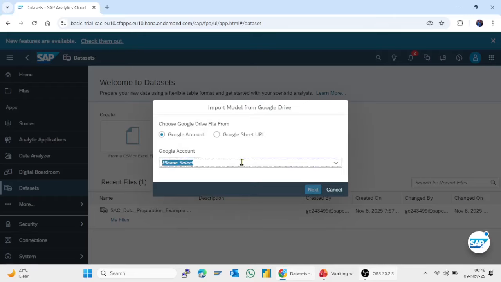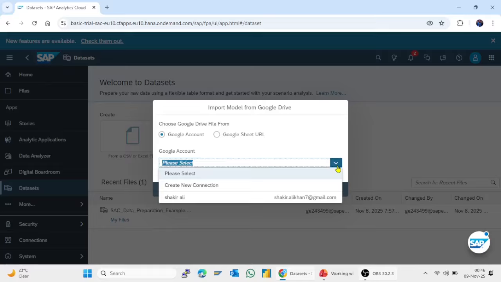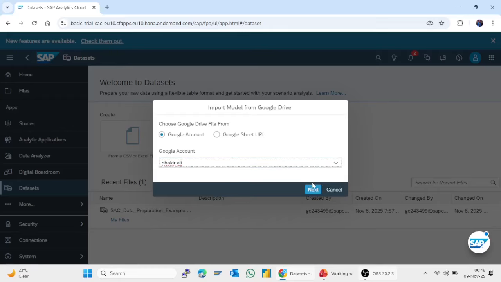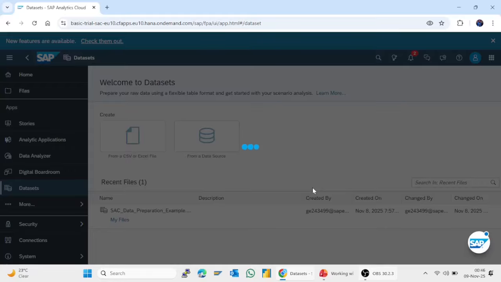After this, the connection is already created, my connection Shakir.ali, so I just have to select this Shakir Ali connection. Otherwise, I would have to create a new connection if we want to fetch a file from some other Google Drive. So I will select Shakir.ali and then click on the Next button.